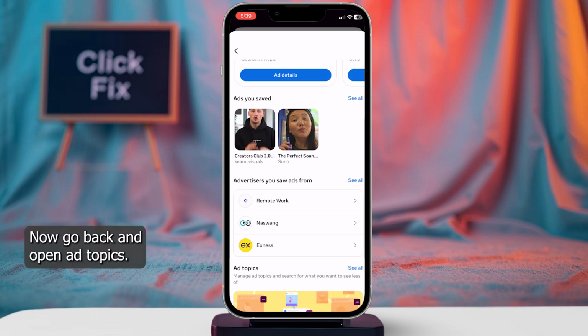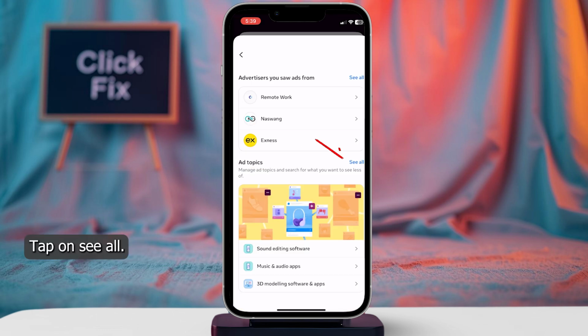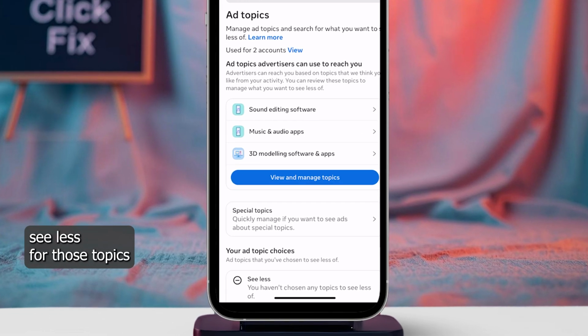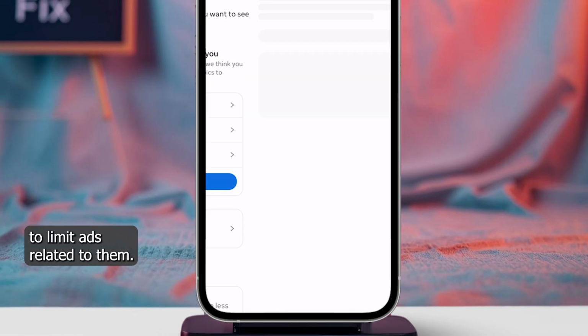Now, go back and open Ad Topics. Tap on See All, then choose topics you don't want to see. Select See Less for those topics to limit ads related to them.